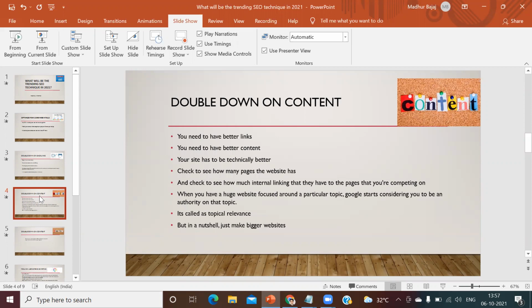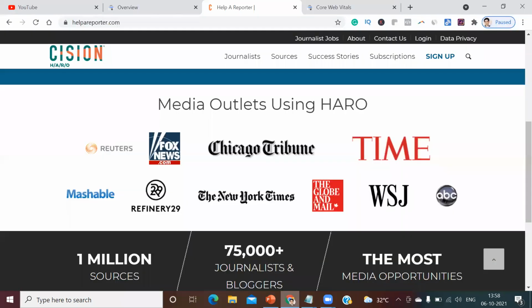When you have a huge website which is focused on a particular topic, Google starts considering you to be an authority on that particular topic. So basically, this is called topical relevance. But in a nutshell, you need to just make bigger websites. So let's move to the content marketing strategies.